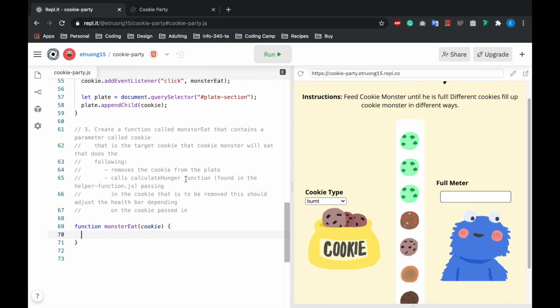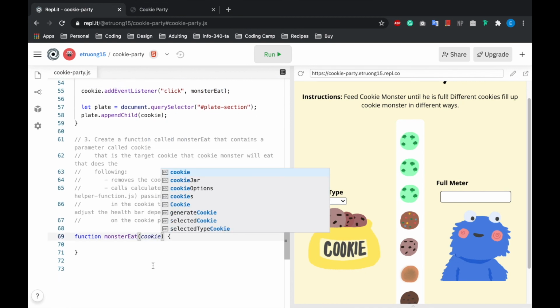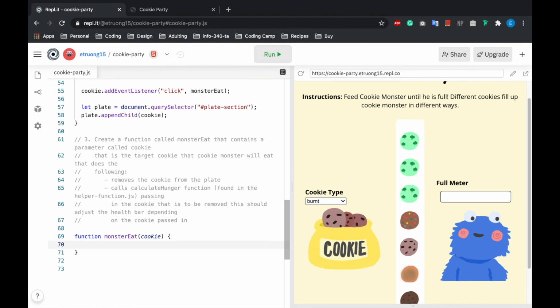And so cookie, you can also name this event, but again, whenever you define an add event listener, whenever this function is called, it automatically passes a parameter that contains a lot of the information about the event. I just called it cookie, the parameter cookie in this instance, but it can be called event. Event is more semantically correct because it's an object containing information about the event, but cookie is just a different variable name.